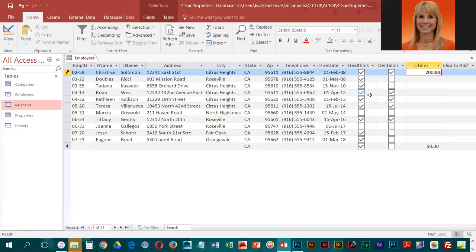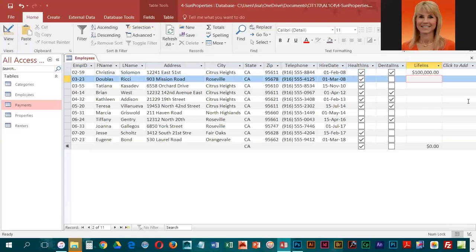And then we are going to change this. And instead of 200,000, we're going to enter 100. So the rule was less than or equal to 100,000, so this should be accepted. Okay, so you always want to make sure that you're testing those validation rules to ensure that they work. For the next one, we've got 25,000. And I'm just using the down arrow to fill these in.